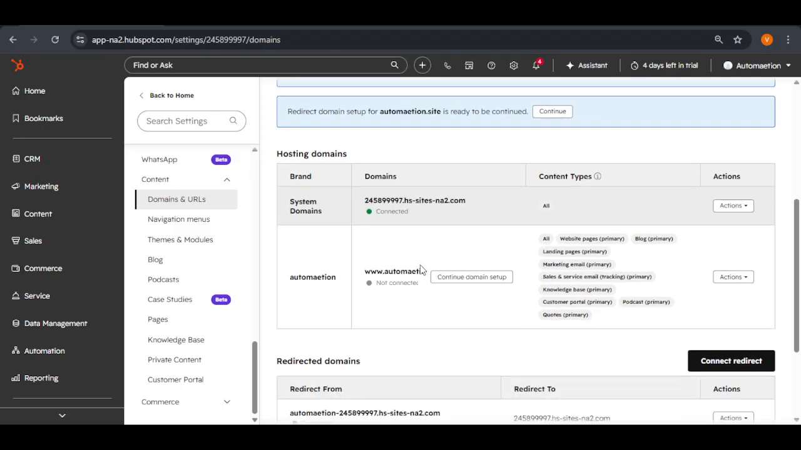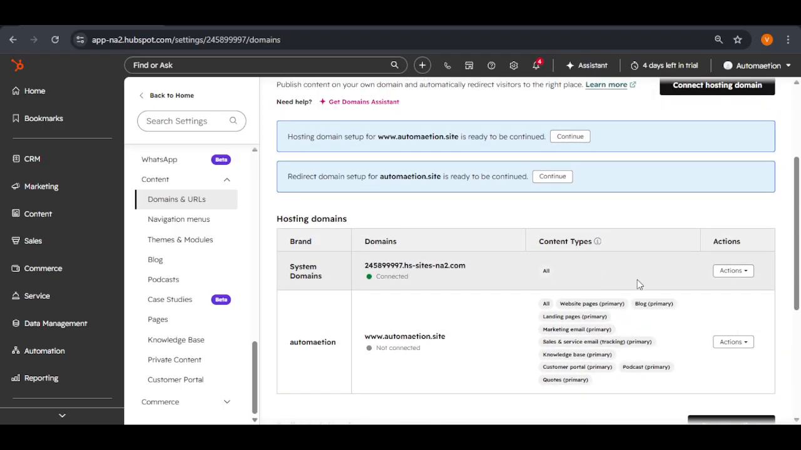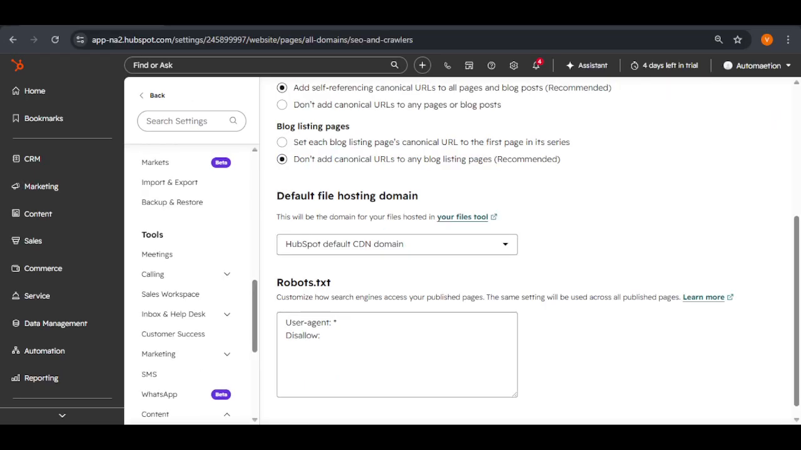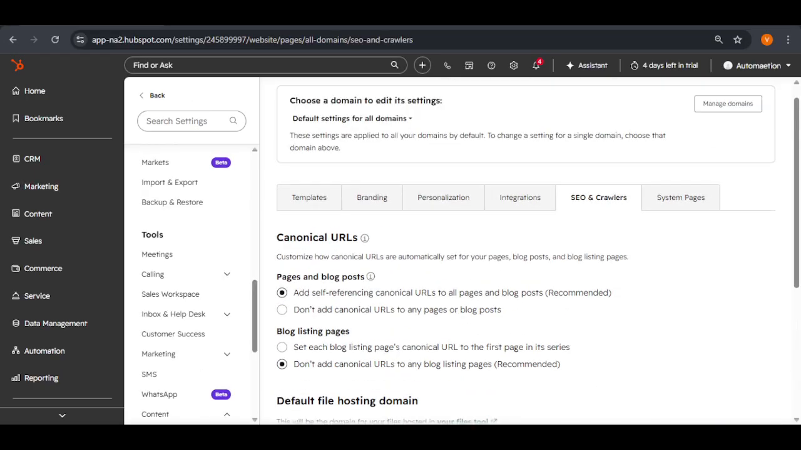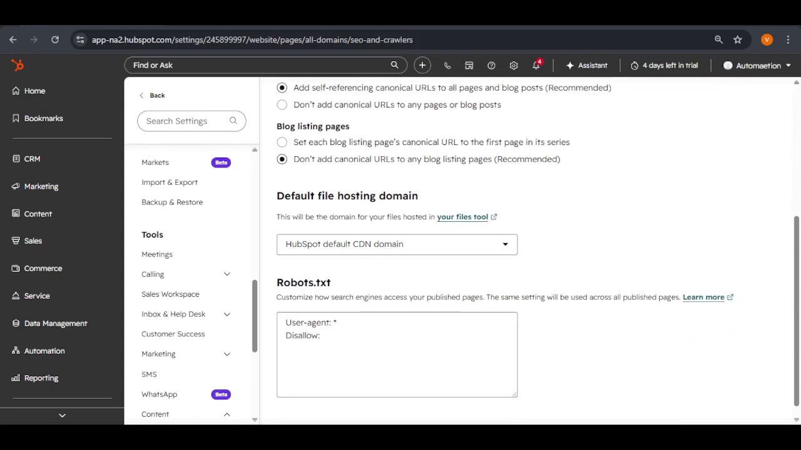In this area, you'll see a drop-down menu. This is where you can select one of your connected subdomains. A subdomain might look something like files.yourdomain.com, where your domain would be replaced by your actual domain name. Clicking the drop-down will present you with a list of available subdomains that you can choose from. Select the one that best represents your brand or that you have already connected to HubSpot.